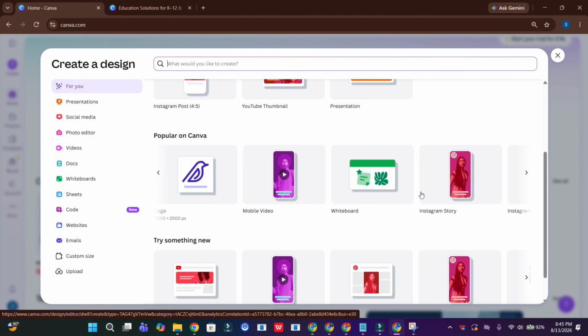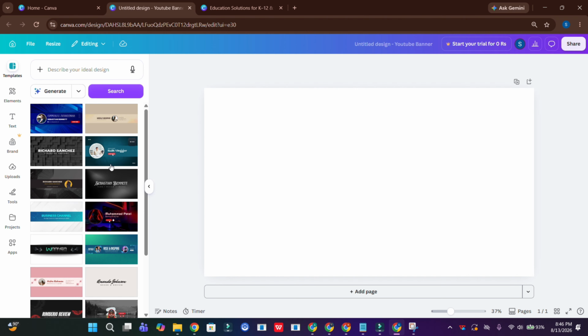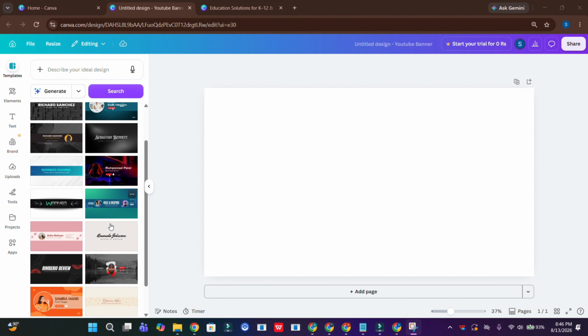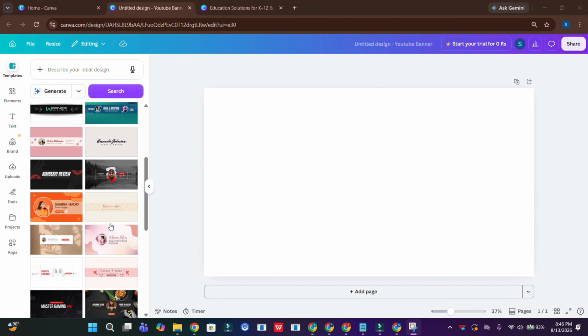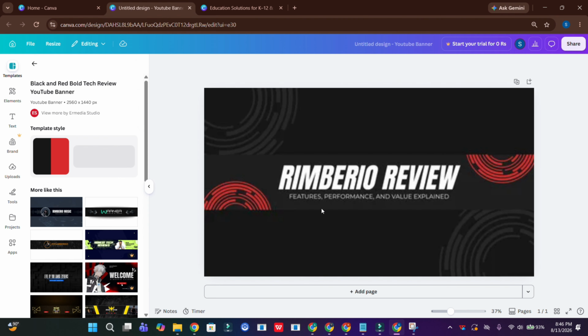This brings us to step 2, using the cheat code. Instead of staring at a blank white page and stressing out, look over here on the left side. These are templates. These are beautiful, finished designs that professionals already made for you. In fact, this is the exact shortcut big creators use but rarely talk about. Find one you like, click it, and boom, the hard work is done.